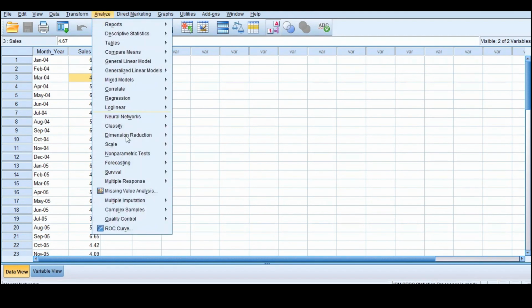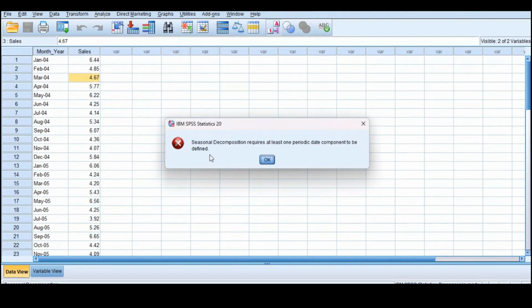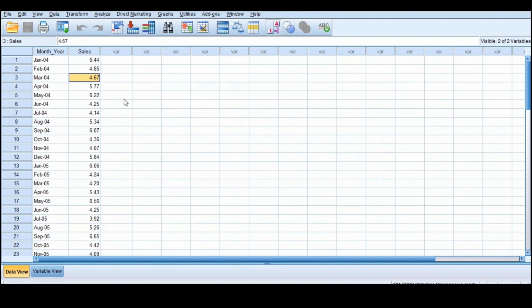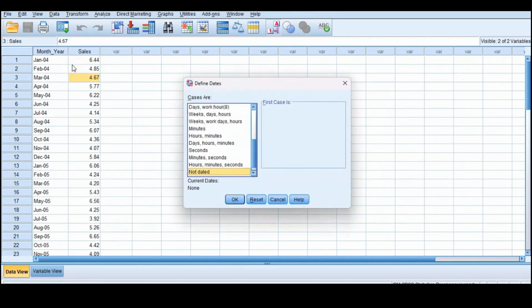Because if you go to Analyze, then Forecast, and then Seasonal Decomposition, this is the error message: seasonal decomposition requires at least one periodic date component to be defined. So what you do, you go to Data and then you define dates. Remember, our data is in terms of months, all the way from January to December, starting from 2004. So it is years and months.